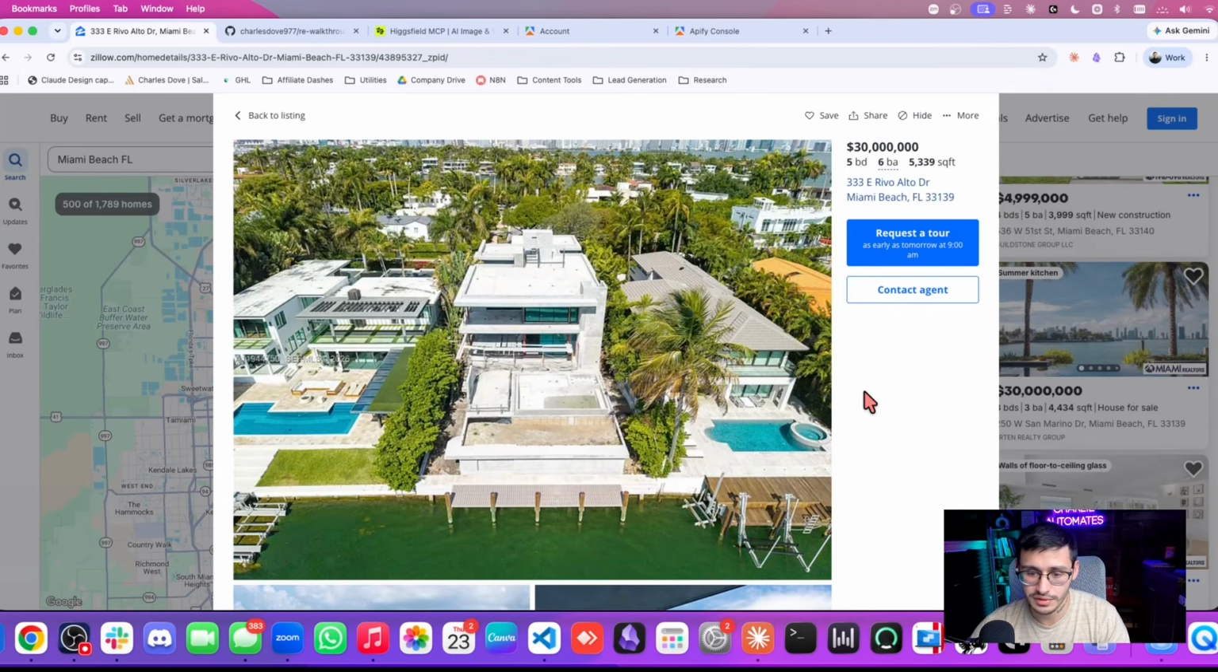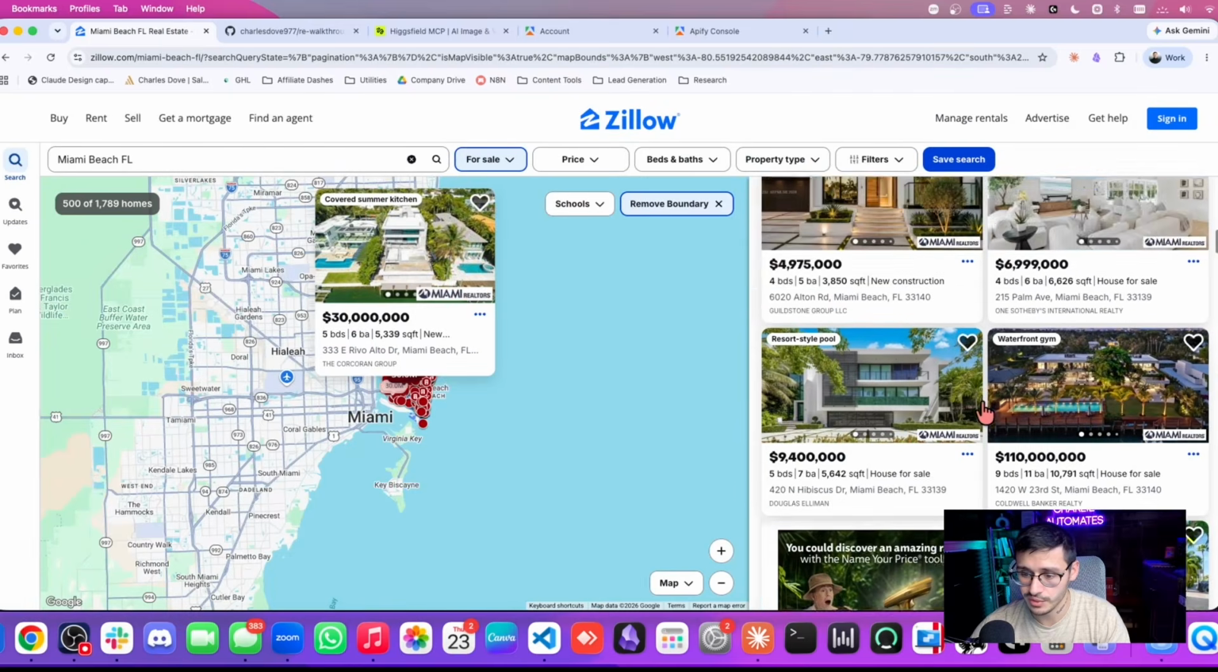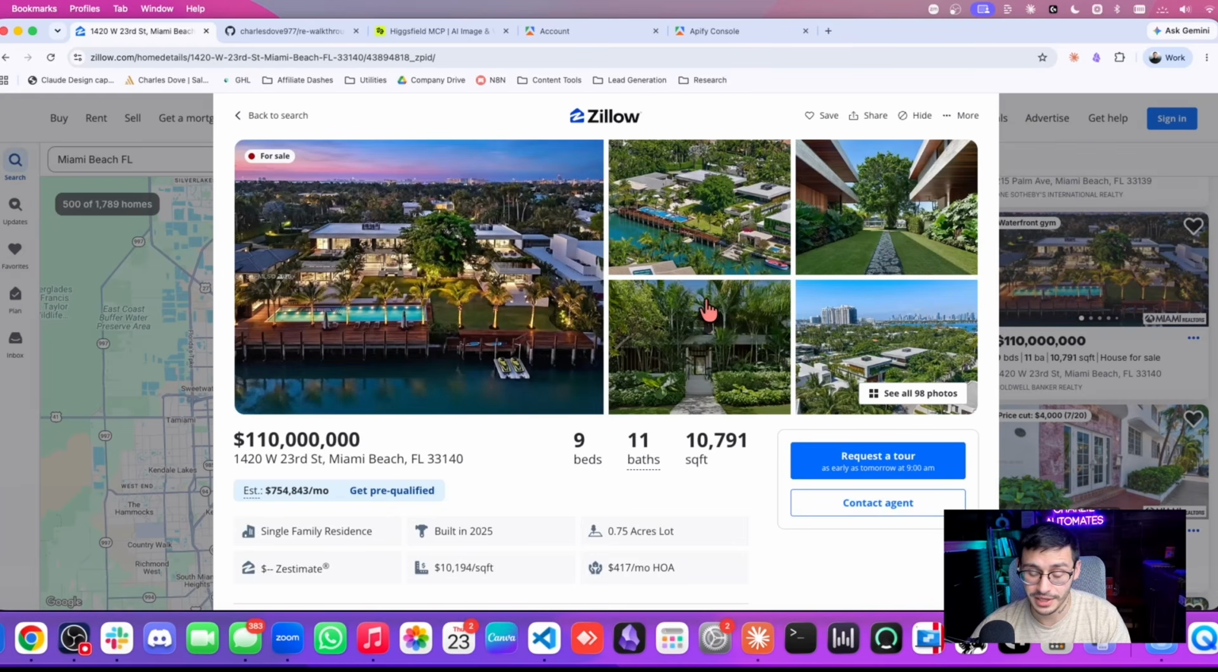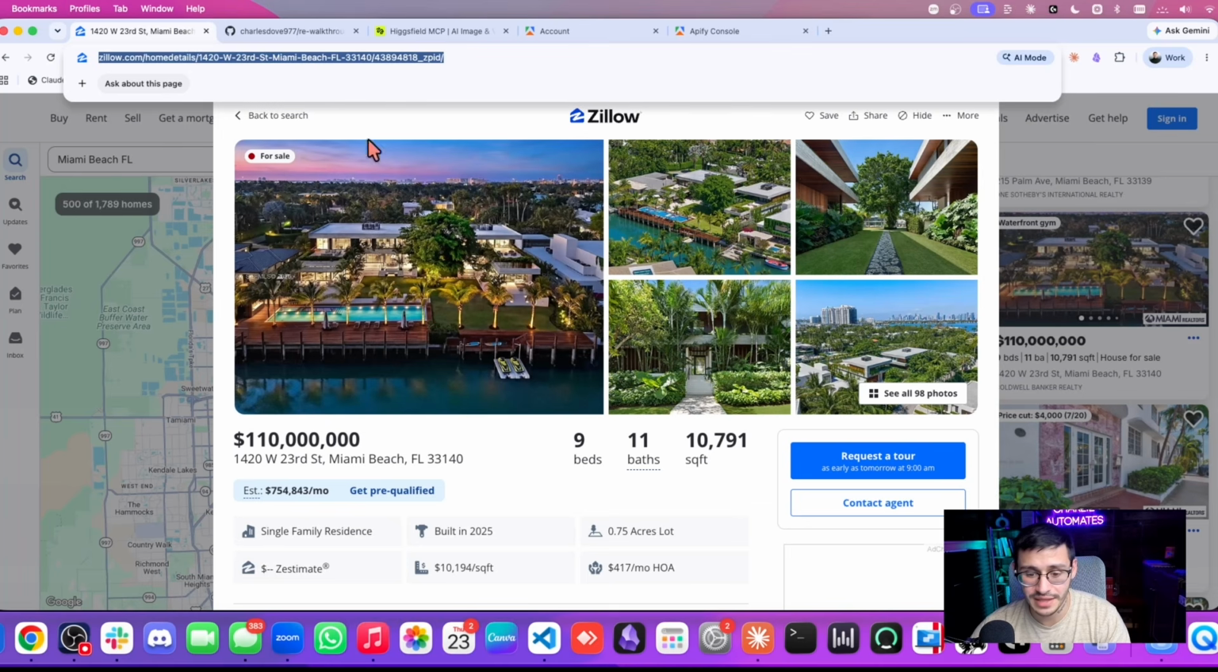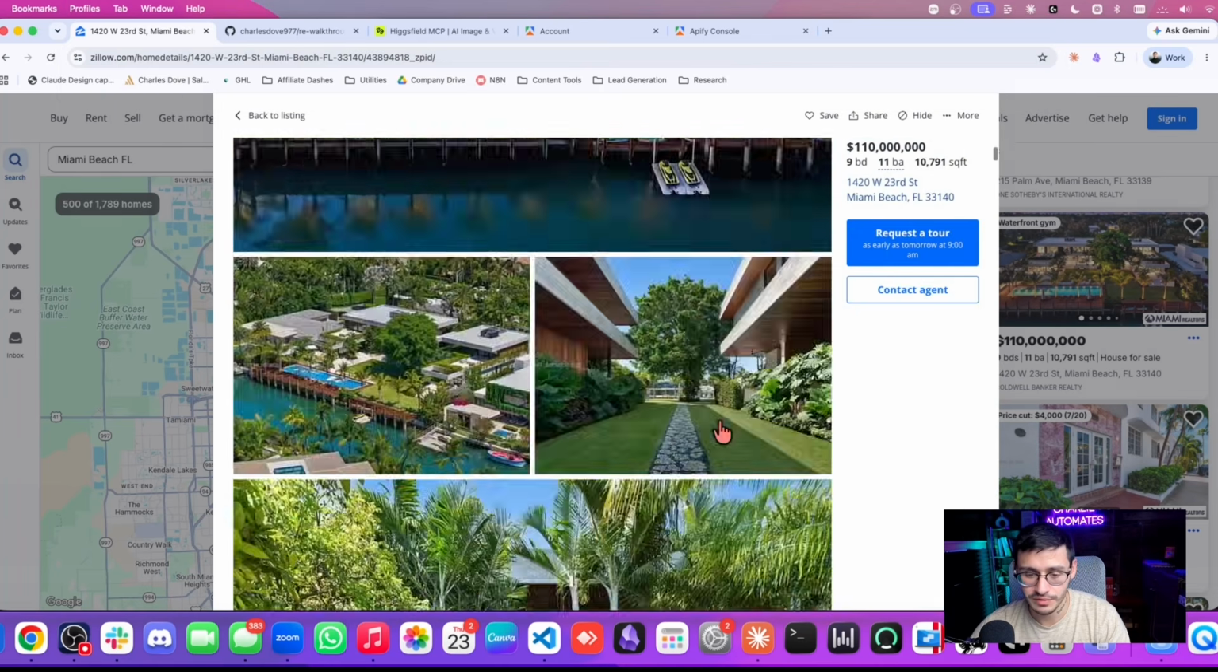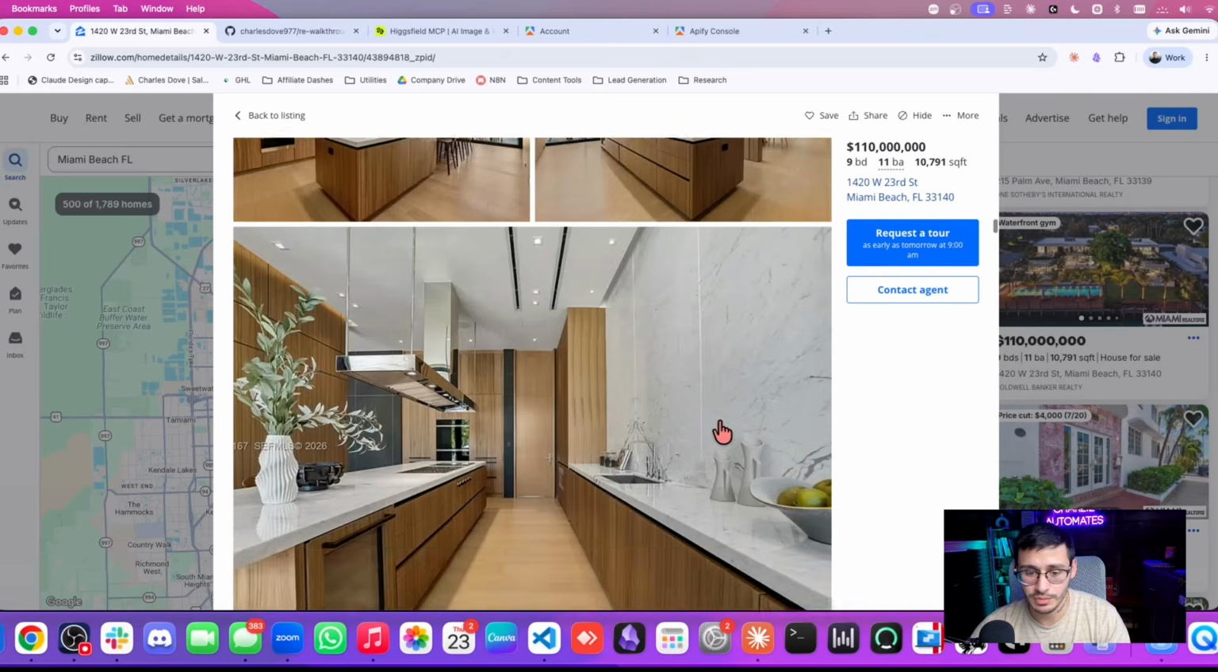It's got 18 photos. I don't like it's in construction. I don't want that. I mean, wow, look at this property. $110 million, 98 photos. We could definitely run with this one. So we'll take the Zillow link, okay, and we could see all the photos. Once we give this link, it'll pull all the photos.